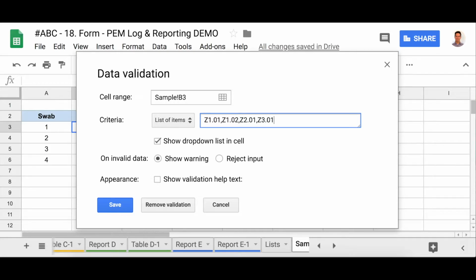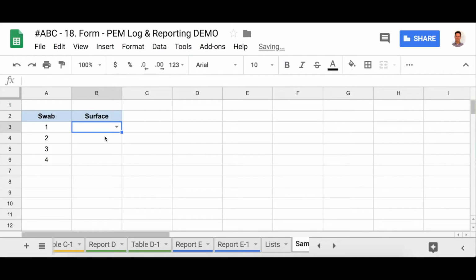So here are 4 different surfaces. I can hit show warning or reject input, so if somebody tries to put in a different value, it'll reject it. Hit save, and voila. We now have a drop-down with those things that I listed. Pretty neat, huh?